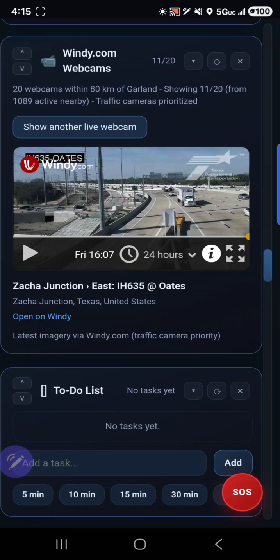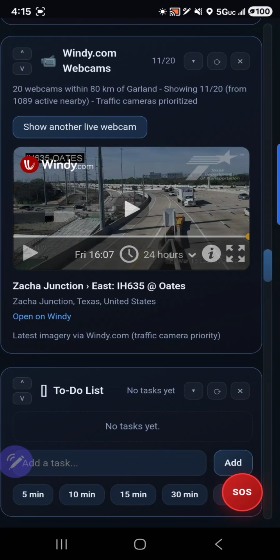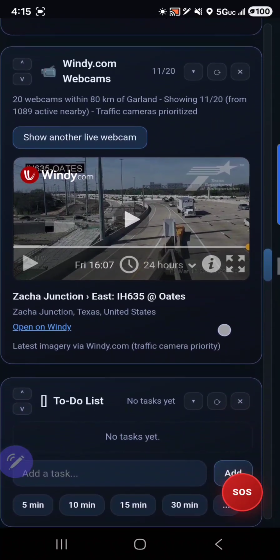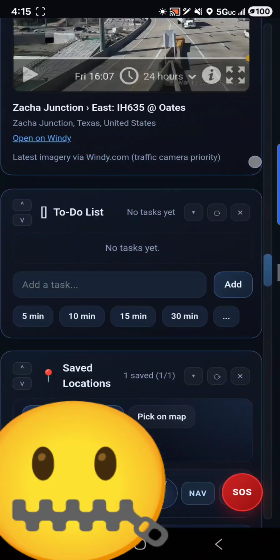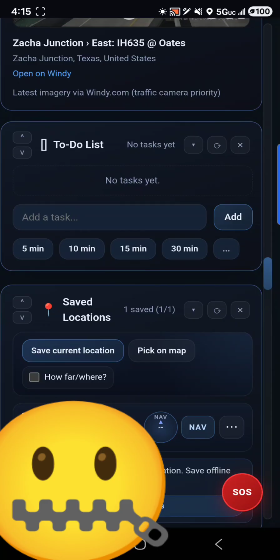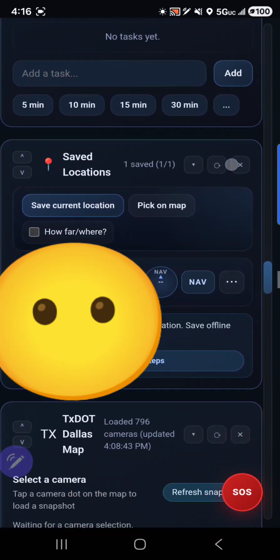This is Windy webcams through API. You can see any location video of what happened there and what it looks like for the past 24 hours. This is my to-do list. You can hit any one of those buttons to do a countdown. It'll tell you when 5 minutes are over.